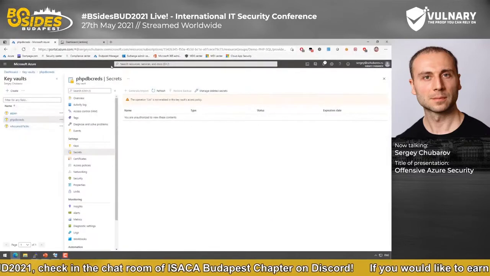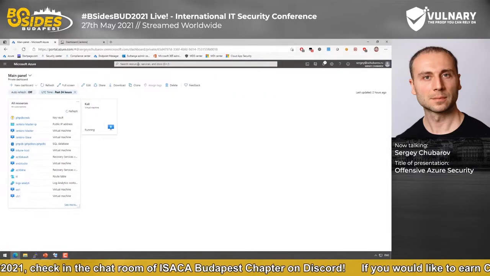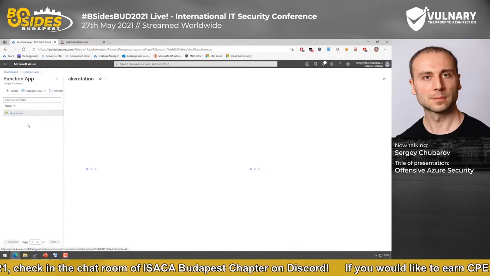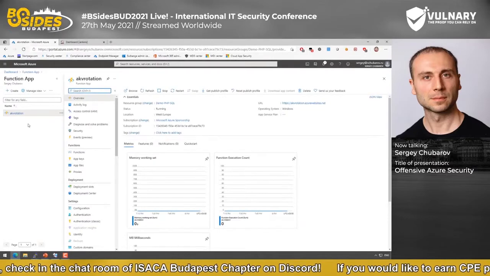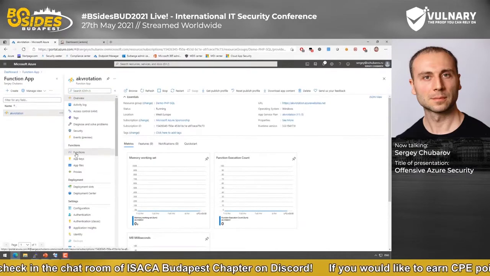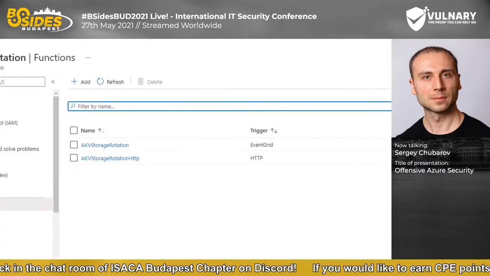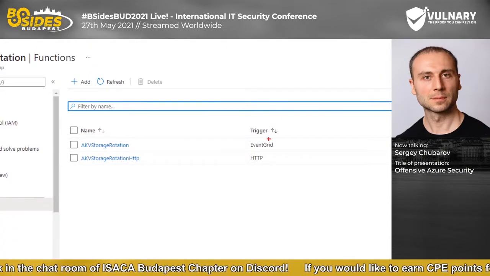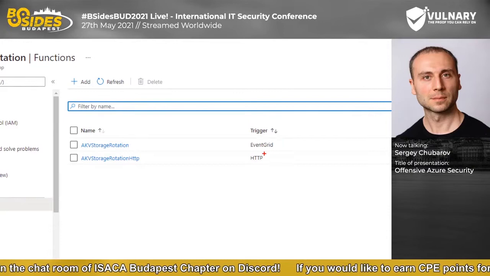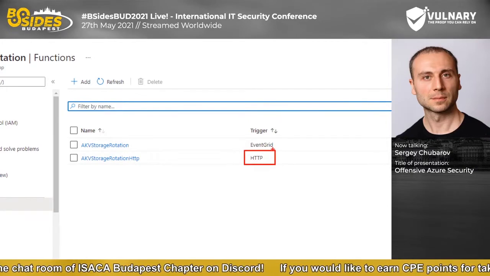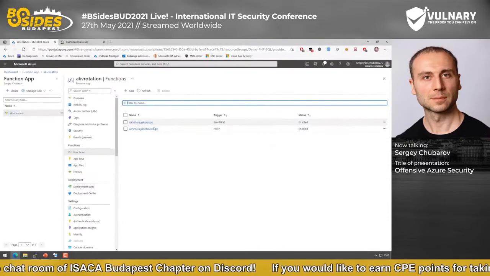So I'm going to go to the portal and find function applications. And here I have one function. So let's take a look at what we have here. Under the one function application, I have two functions. One is triggered by Event Grid. The second one is triggered by HTTP. This one will be more interesting for me because I can trigger that manually. So let me show you the code.